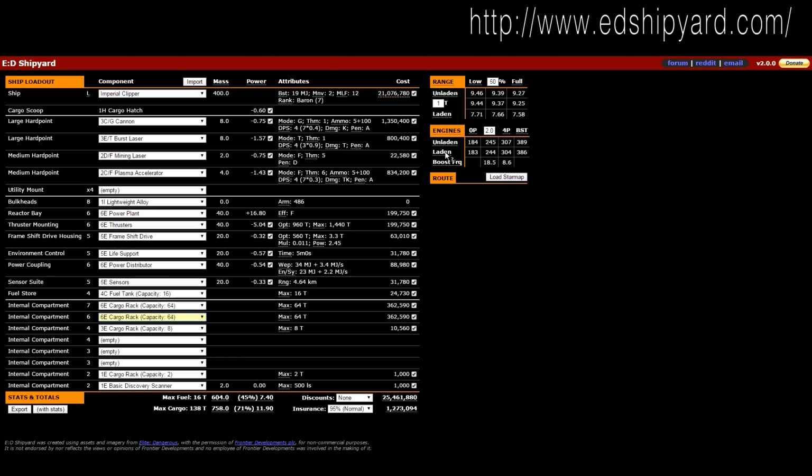So if you want to see what modules you can outfit to your ship, how much it will cost you, and right away how that will influence your ship's performance in terms of max speed, boost, jump range, total cargo, power consumption, damage per second, and like that.